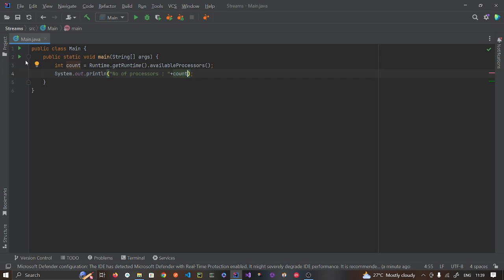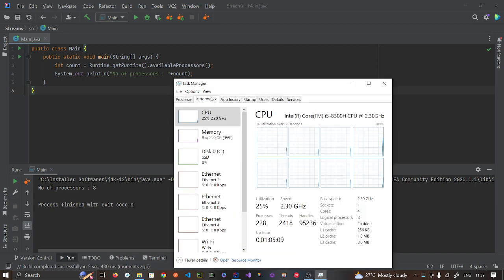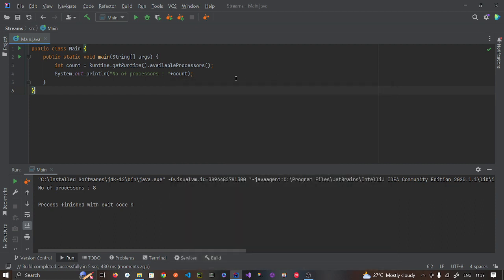Okay, so let me run this and we'll see what the output is. As per my knowledge, I have 8 cores. You can also see these cores if you press Ctrl+Alt+Delete and open Task Manager, where you can see the number of CPUs. You can see there are 8 CPUs. So I have 8 cores in my machine. You can check how many processors you have on your system.